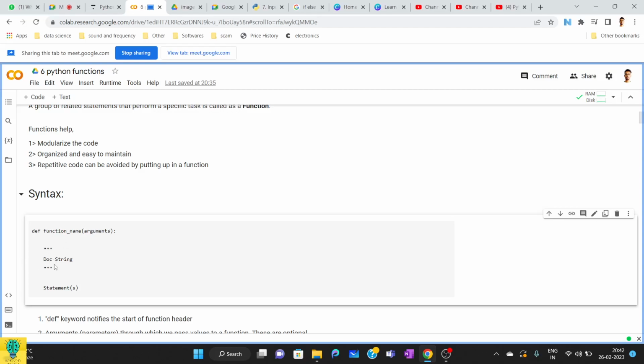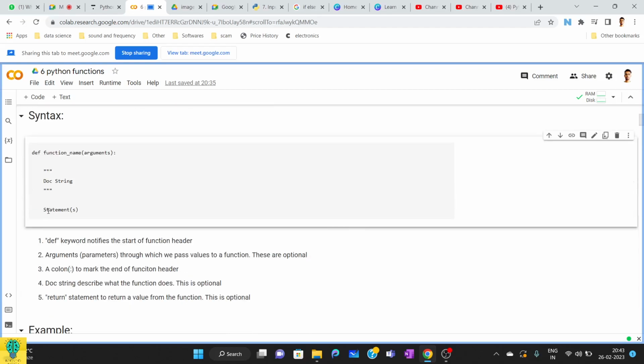Then we have a doc string. This is optional, but it is good practice to write one, because it tells any other user what this function is going to do. What are we doing with this particular function? What is the purpose of making this function? We can write that in this doc string. Then we have some statements, or the body of the function, which is what the function is doing and how, and what different types of calculation it is handling. All those things come into the statement part.